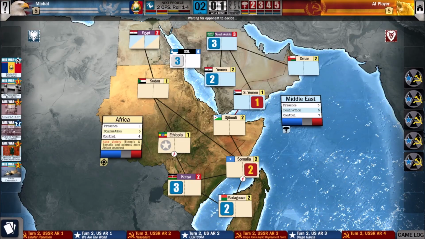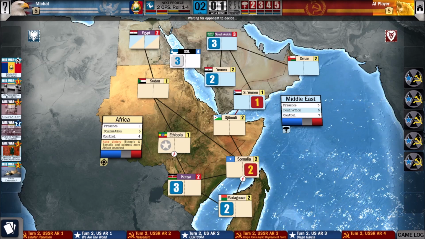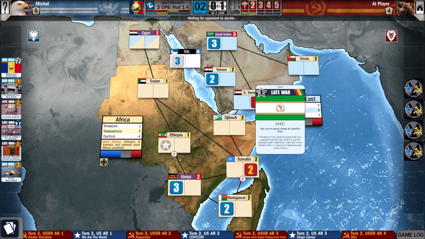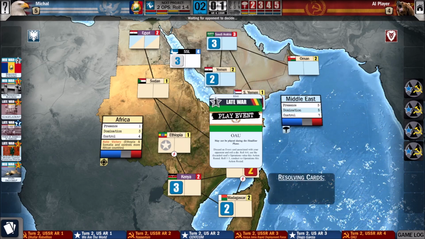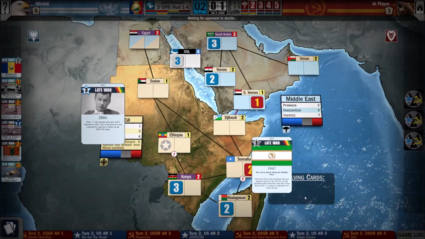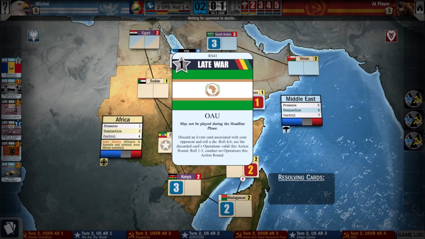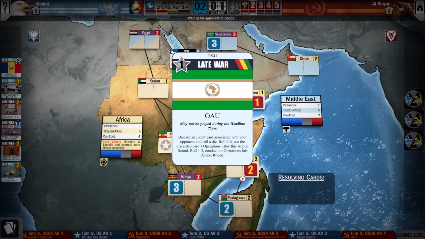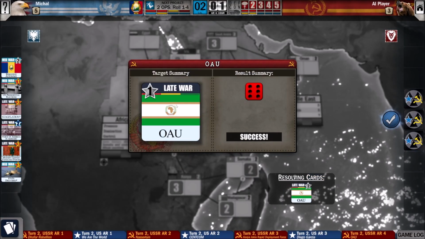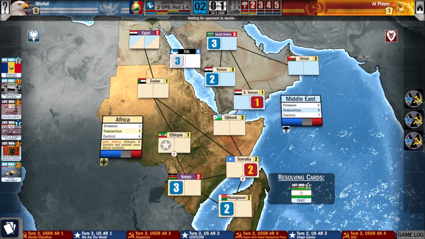Okey-doke. Not bad, but are we going to survive till the end? That's a good question. That's a very good question. Okay, little war, play event. They draw a card. Let me just see this event. Discard an event card associated with your opponent. It was my event. Roll 4 and 6, use the discarded card's operations value. This action round 1 free, conduct no operations. Okay, let's see. Oh, so he will be able to use free. Nice. Not bad.